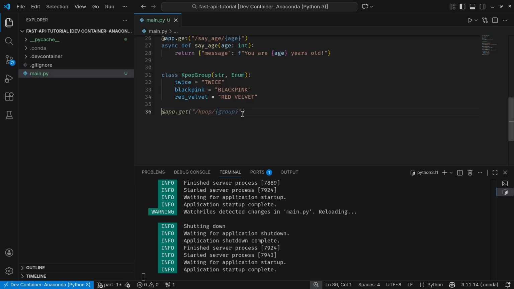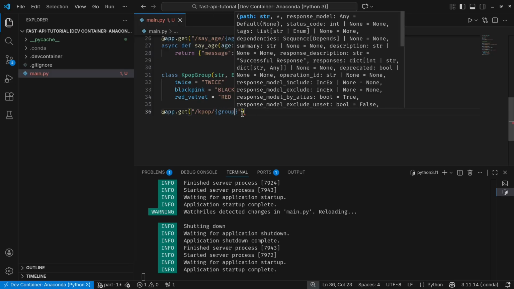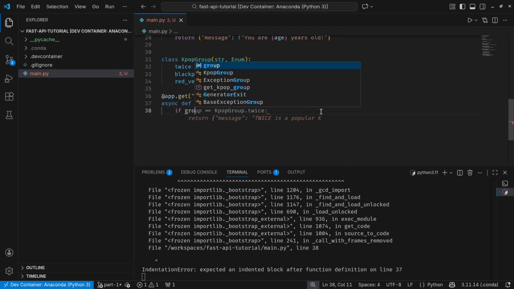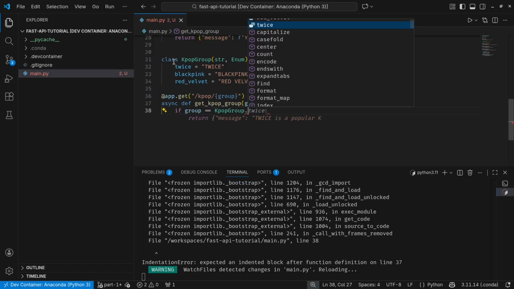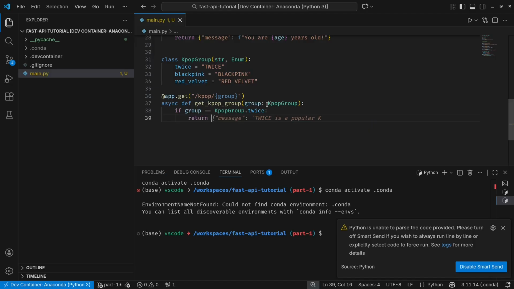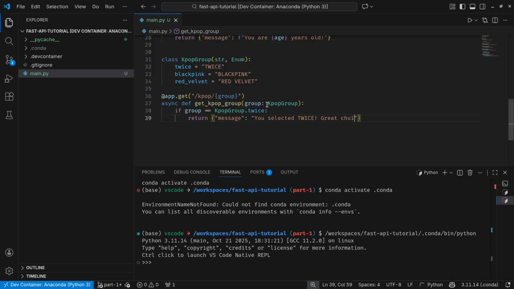And then let's use this enum within an endpoint. So I go app.get /kpop/group, and then let's create a function. Thanks to GitHub Copilot, we have some code again. And then I go if group equals KpopGroup dot, and then any value from my enum, TWICE. And then I go return message. Let's go: you selected Twice, great choice.